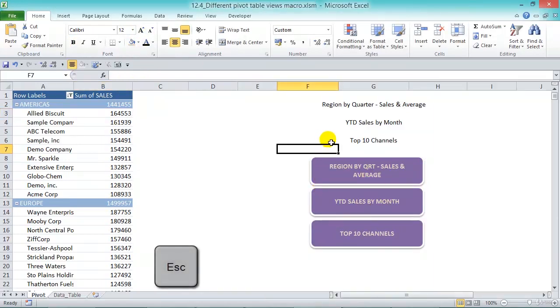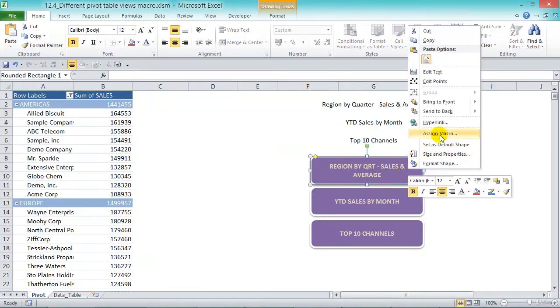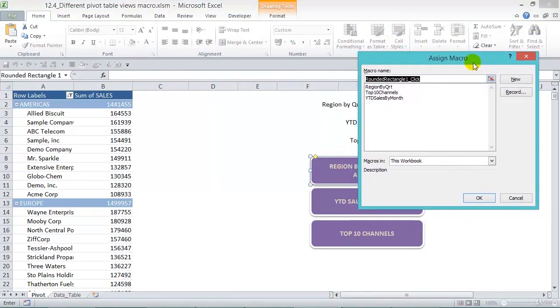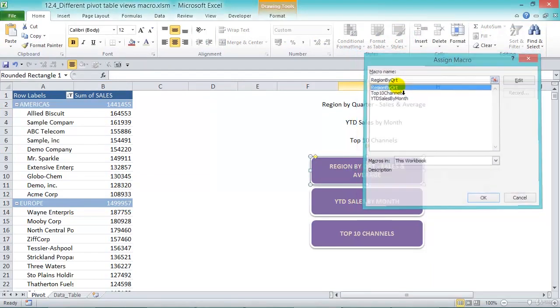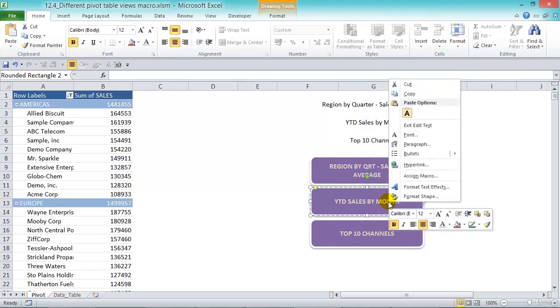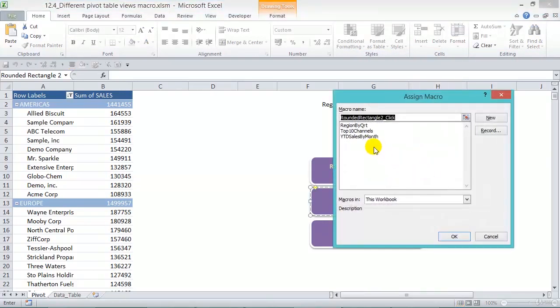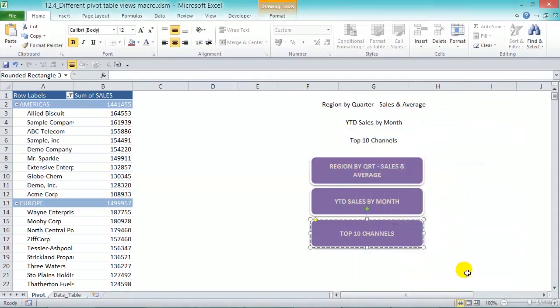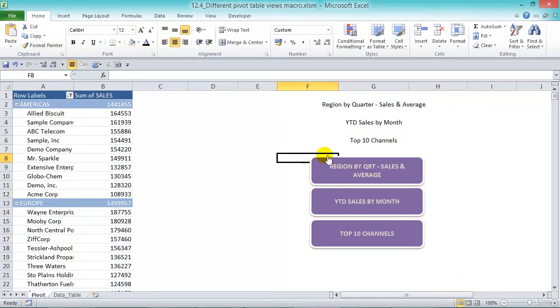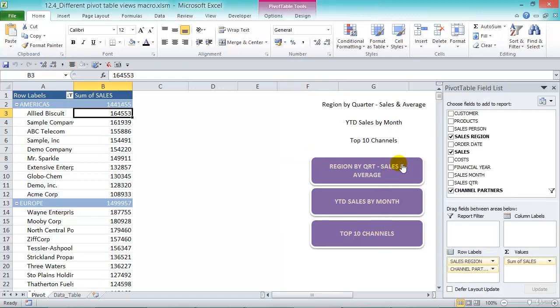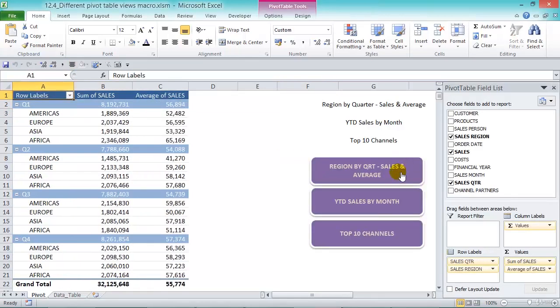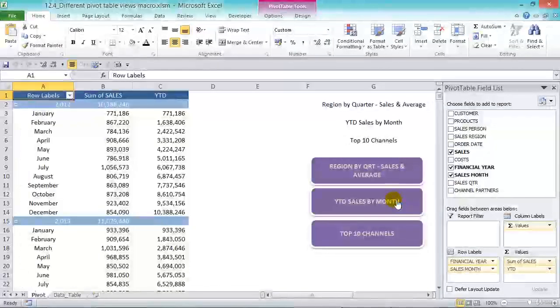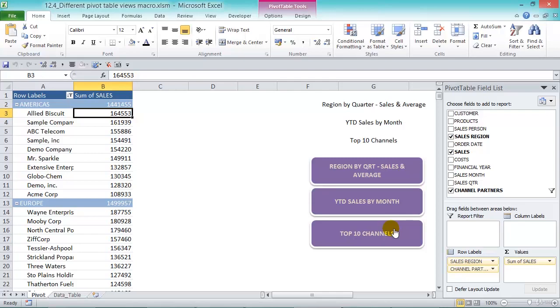Okay, escape. So now let's assign the macros. Right click, assign macro, and in here we're going to choose region by quarter, and then the second one is year-to-date sales, and the third one is the channel partners. Now all that's left is to press the button, sit back and enjoy the magic of the macros. So we have the region by quarter sales and average, the year-to-date sales by month, and then the top 10 channels by region sorted from largest to smallest.